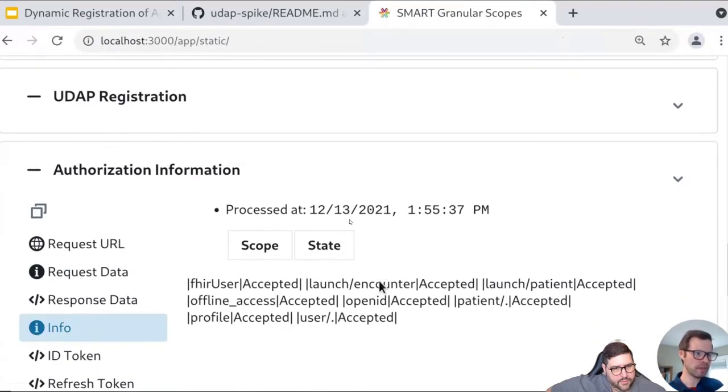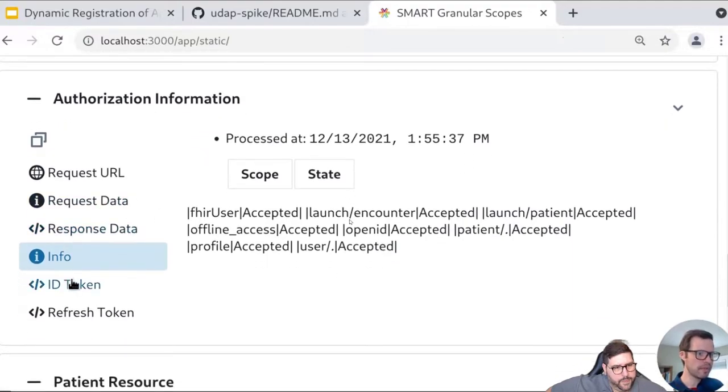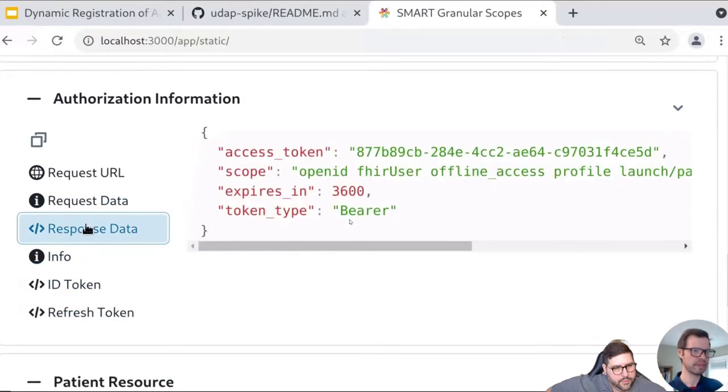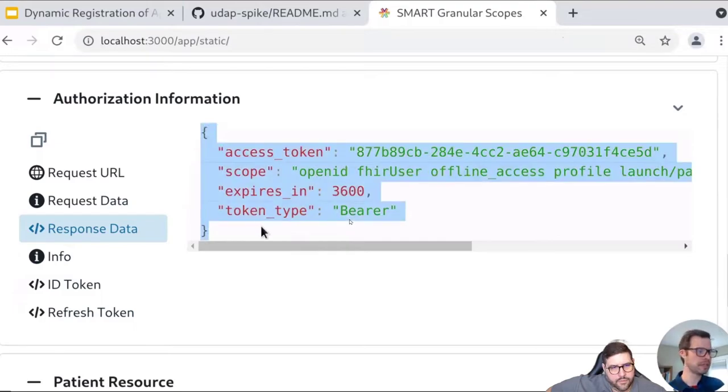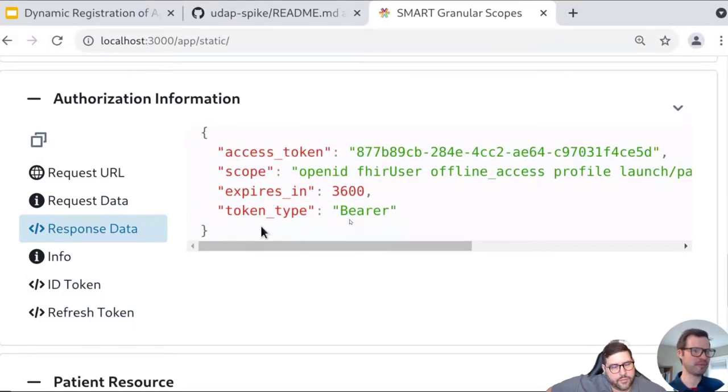And now we're back, having completed the SMART on FHIR launch, and our app has got an access token, I think. We'll see. Yep. This was the access token response that the app got based on my approval, which there's not too much to see, but it's going to last for an hour. And it's got these scopes. And here's the actual access token.